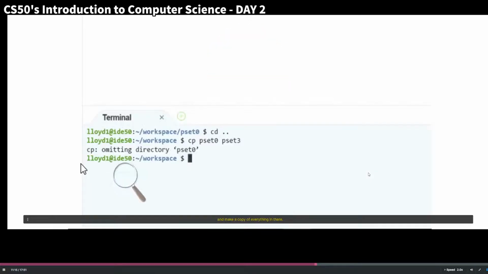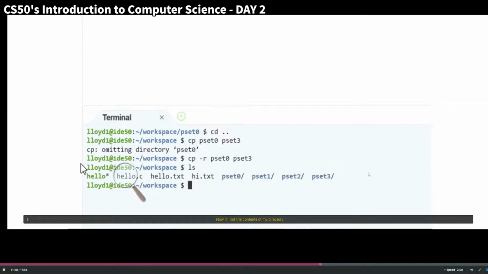We need to explicitly tell Linux, the terminal, I want you to copy the pset0 directory and copy every folder that exists inside of it, and every file that exists inside of it. In other words, I need you to recursively dive down into pset0 and make a copy of everything in there. If I want to do that, what I can do is cp -r for recursive, pset0, pset3, hit enter.